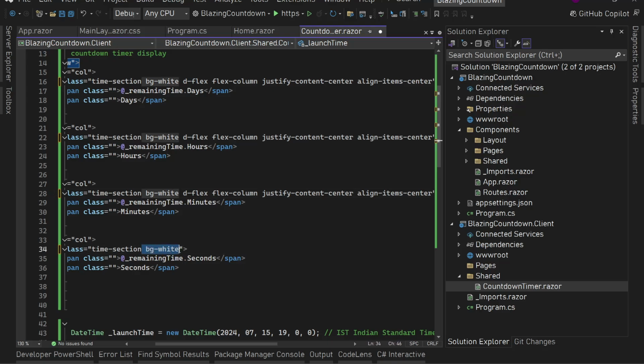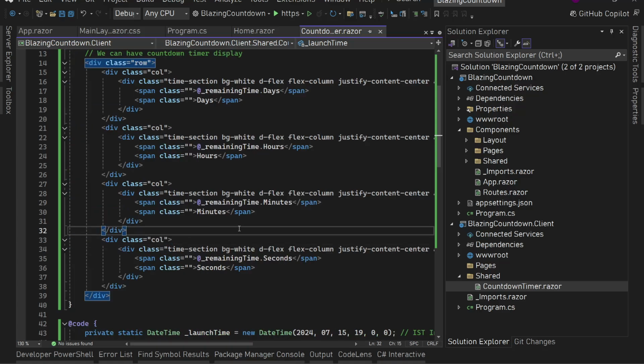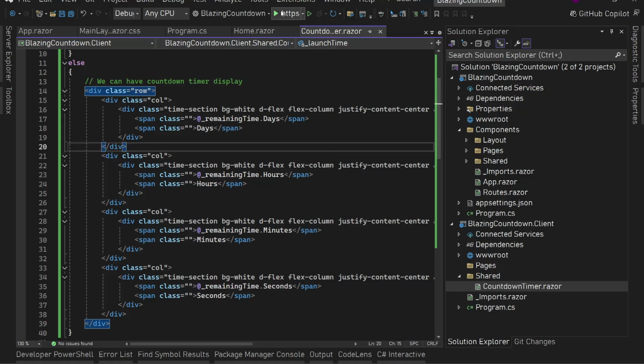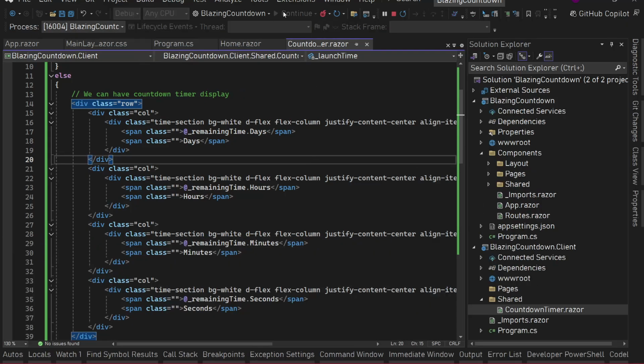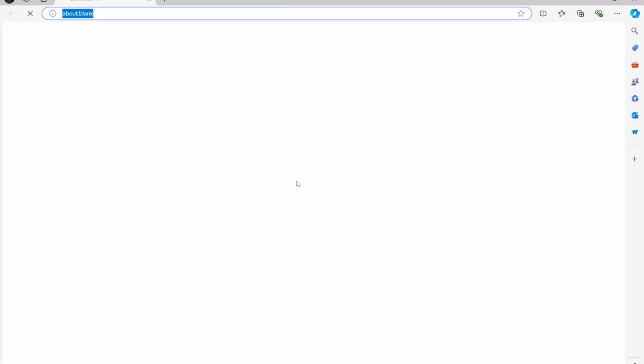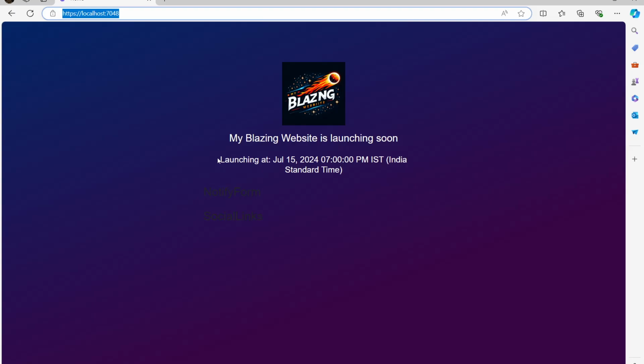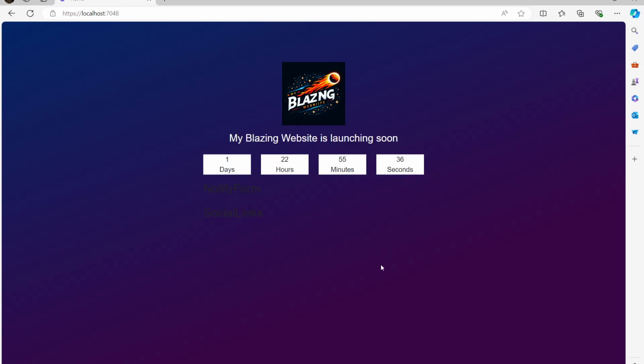Now we should see something. Let's run it. And we can see this thing. All right. Now next thing what we can do, we can have some padding. We can have rounded corners. All right. And then we can increase the font size of this number section. All right. Let's do this.